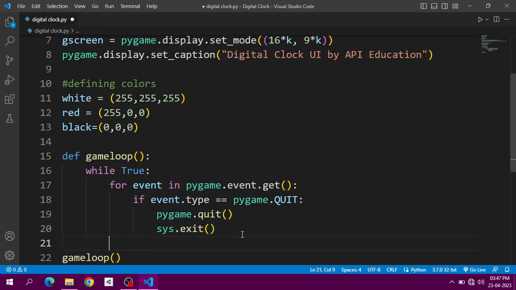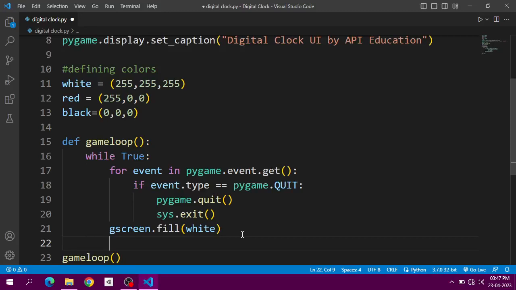For that purpose, I will write here g screen dot fill, and I will give white here. So the screen will be filled by white, and now we need to update the screen. Whenever we are making some change over the screen, we are drawing something or deleting something, we will have to call the function which is known as pygame.display.update, which will be updating the screen, and we will see the latest changes over there. Now our screen is white, and we can now just start blending our objects over the screen.